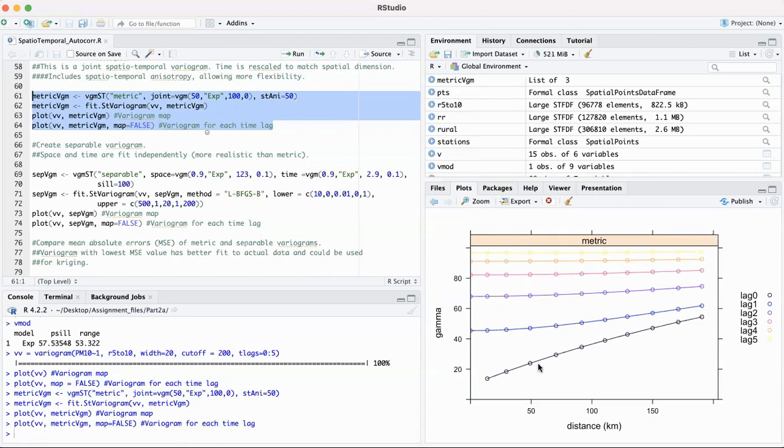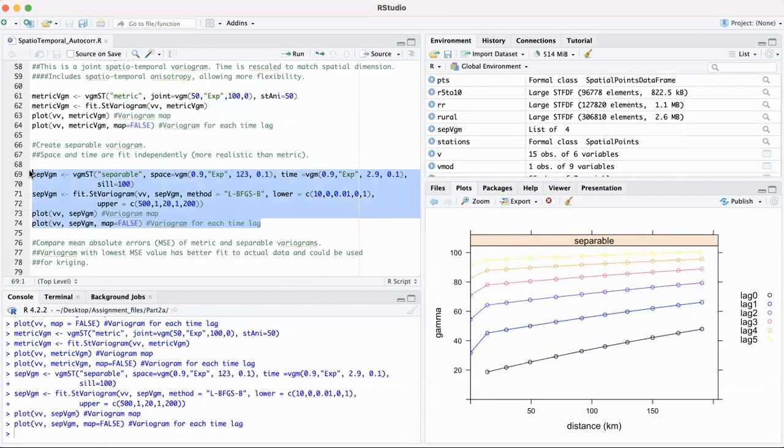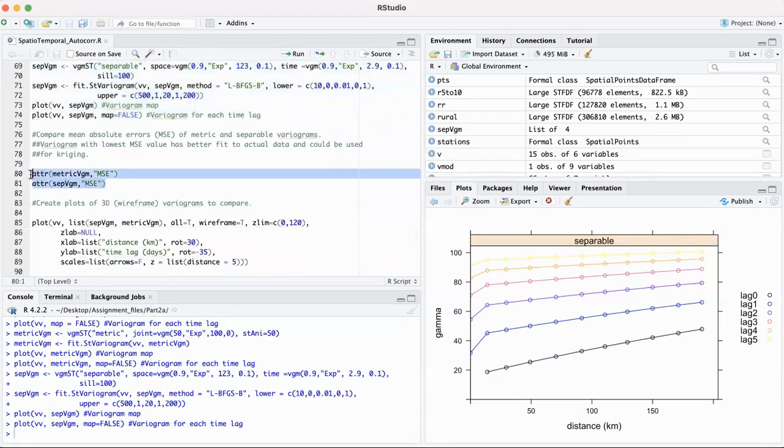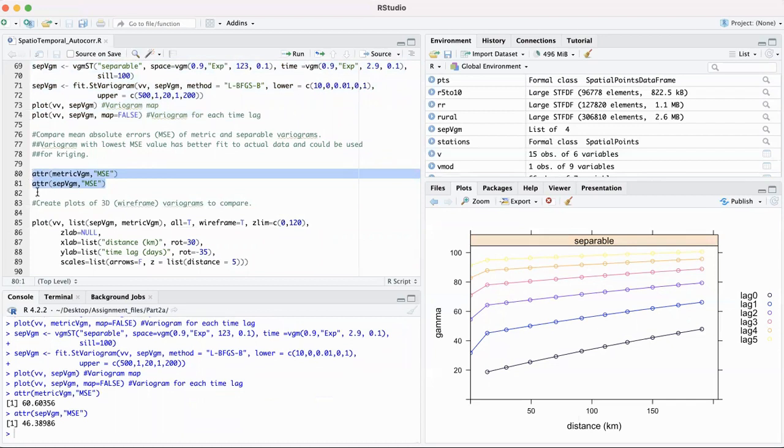So let's try the separable model, which fits time and space independently, so it allows the dimensions to retain their units. After plotting this model, we see that the fit to the empirical variogram is visually better than for the metric model. We see the spatial structure for lags up to about 5 days with the increasing nugget similar to the empirical variogram. Now to mathematically determine whether the metric or separable model is better, we can calculate the mean absolute errors, MAEs, with these simple lines of code. Because the MAE value is smaller for the separable model, shown here, we can say that the separable model is indeed the best fit for our air quality data over the metric model.